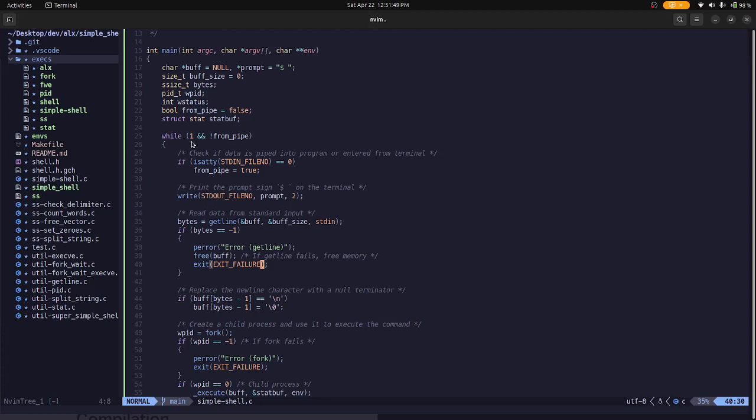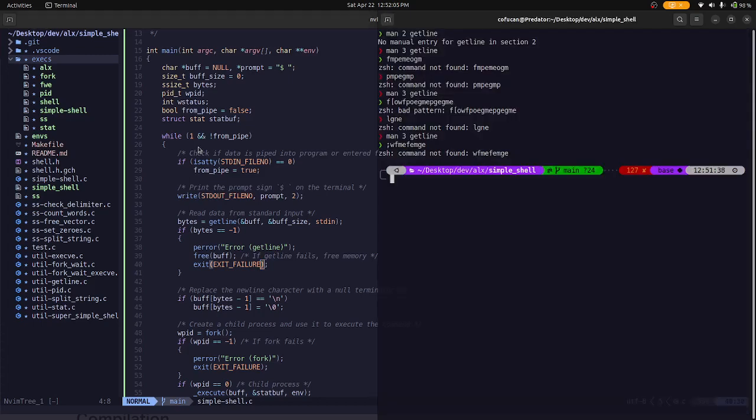So this while one means continue running forever. That is what it means. One is always true. I can say while true. I can say while one. I can say anything that is not zero. I can put it here. While one means continue running forever. That's what it means.